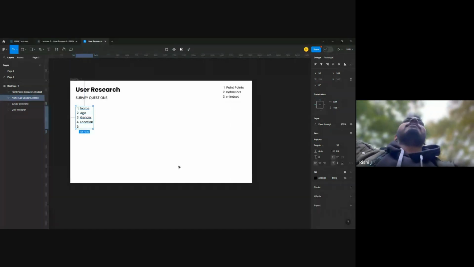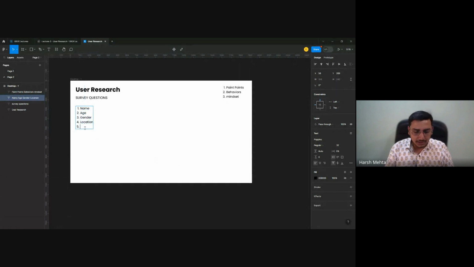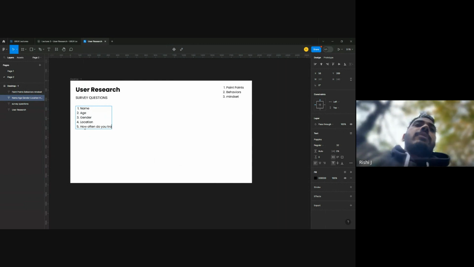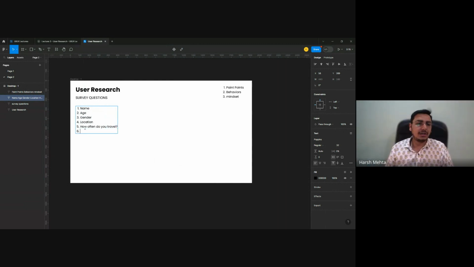Do you travel? Or probably, how often do you travel? We'll give options as well, because it's easier for them to answer: once a month, once in 6 months, once a year, and lastly we'll give an option of other if they have anything else to write.